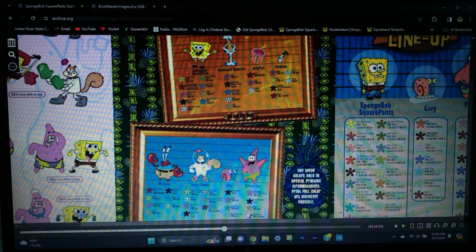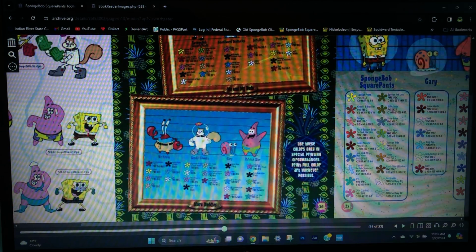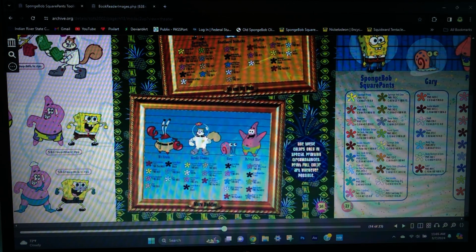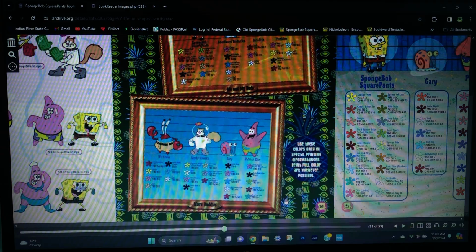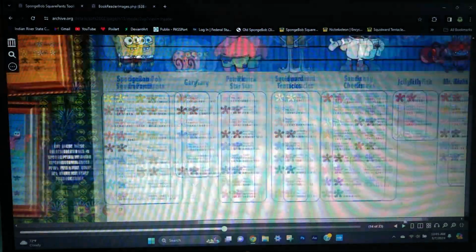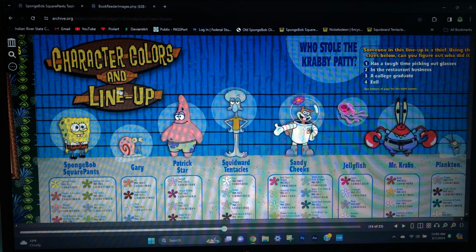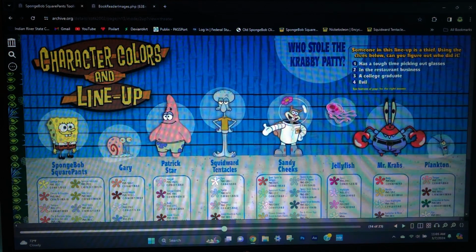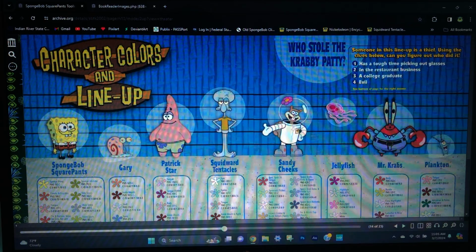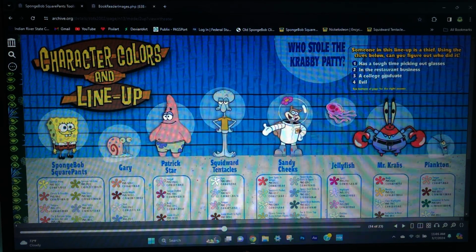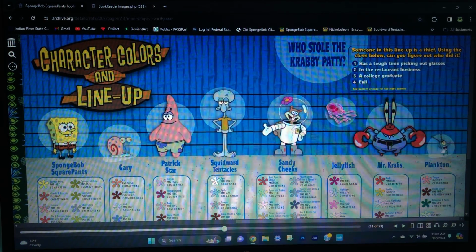A little weird, but use these colors only in special pattern circumstances. Print full color art whenever possible. And as you can see right here, we got character colors and lineup, and a little Who Stole the Krabby Patty with little hints on who stole it, but I think we all know who did it.